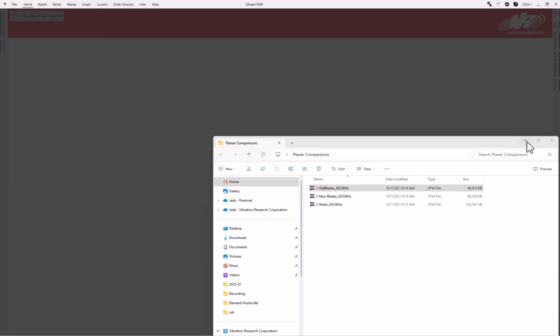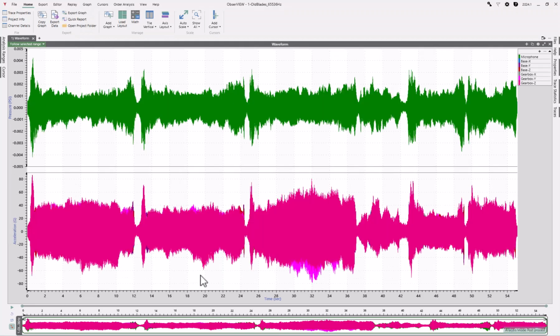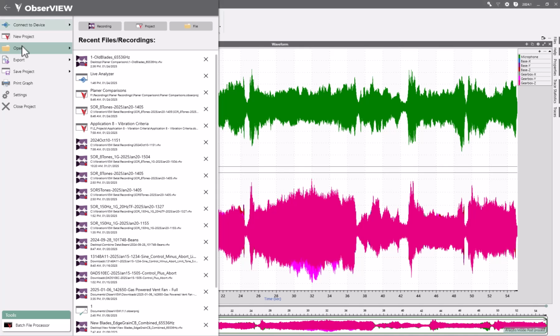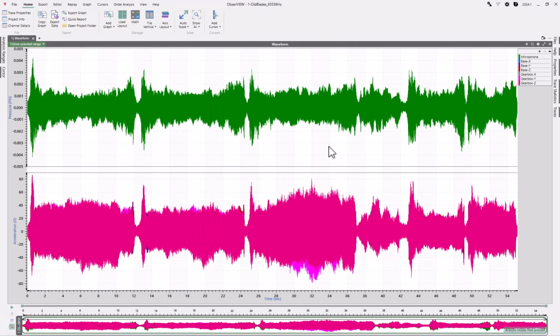So the first thing I'm going to do is open a recording. You can drag and drop, you can do open recording, open existing projects, open from the MRU list. None of that has changed.